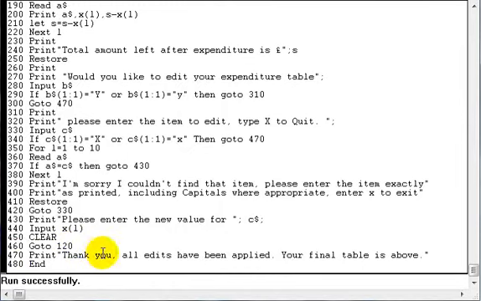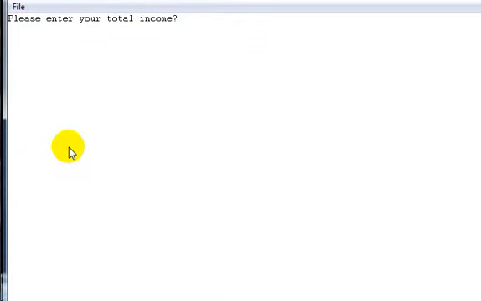And of course 470 saying print thank you, all edits have been applied, your final table is above, and then it ends the program. Okay, so what we're going to do now is do one more quick run of this program to let you see how it works. And again, we'll put some figures in.